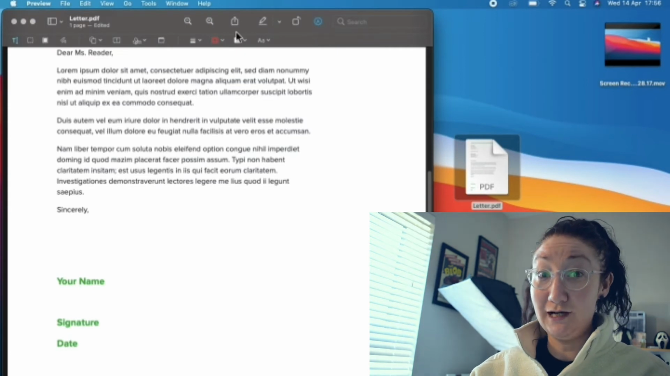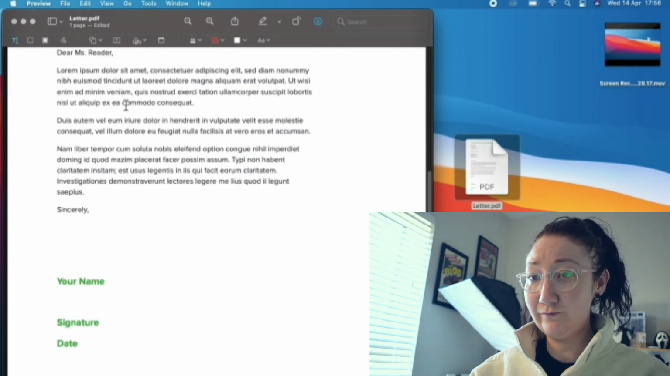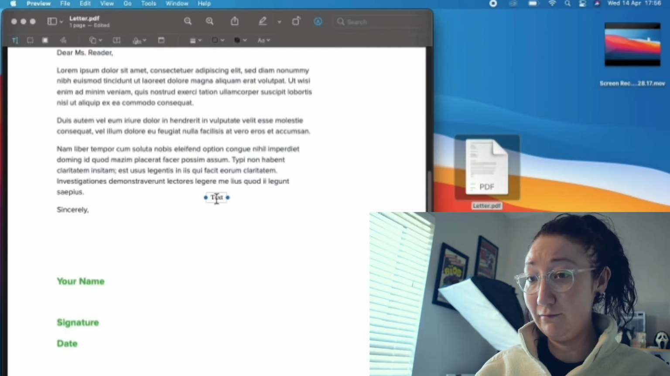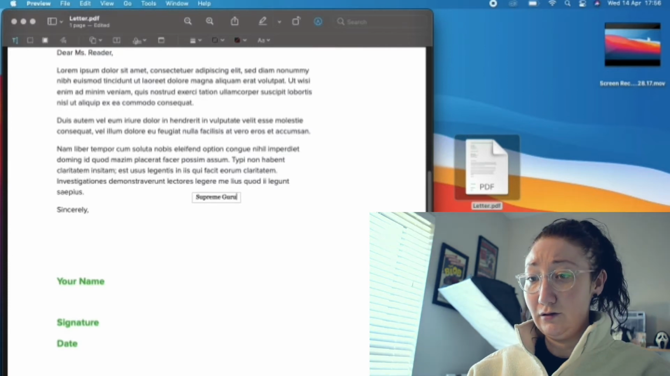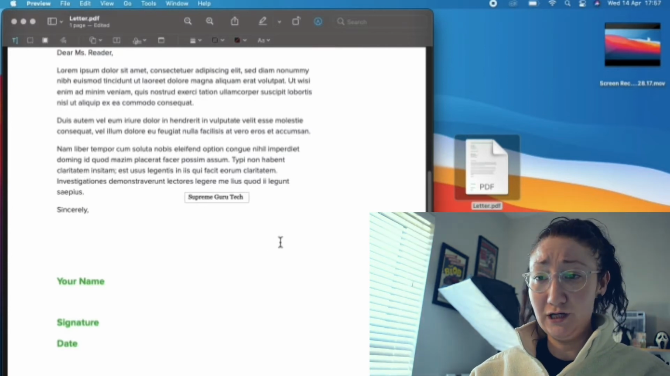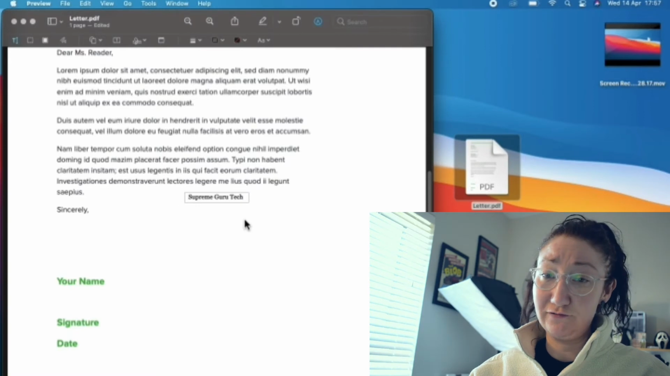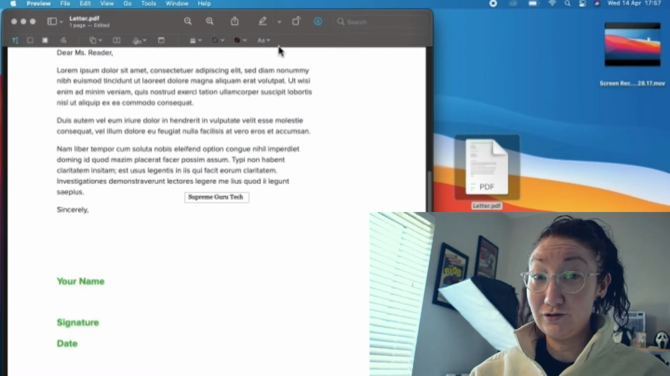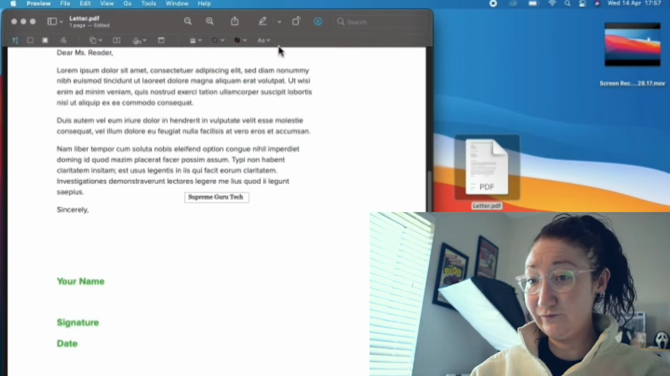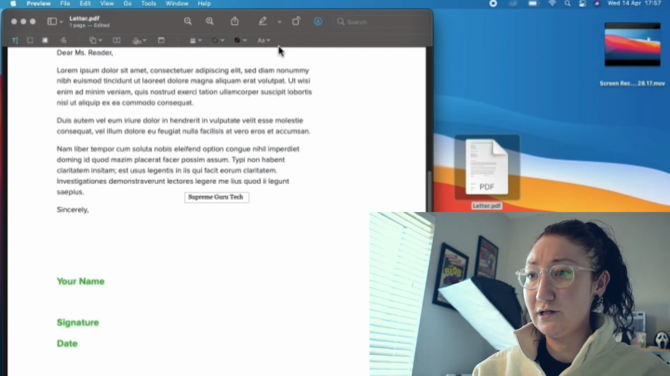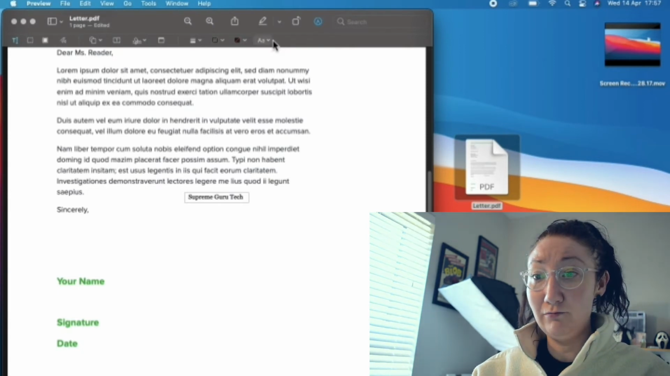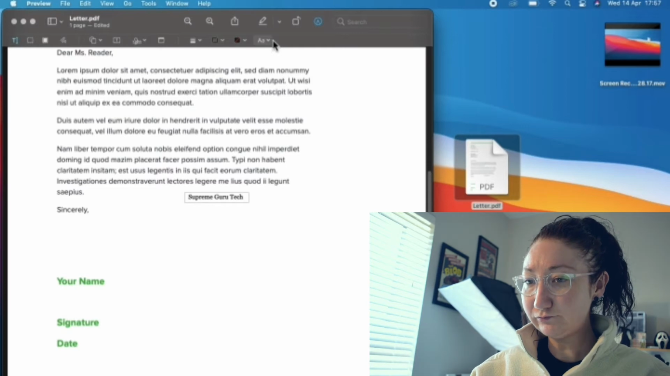To do a normal text without signing anything, we're going to tap on this box that says text, and I'm just going to tap in here and put in my name. Once you've got your name, you can adjust a few things. You can adjust the font style and the size of it, just the normal editing tools that you would have to edit some text.